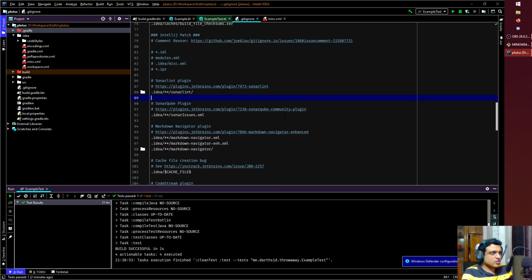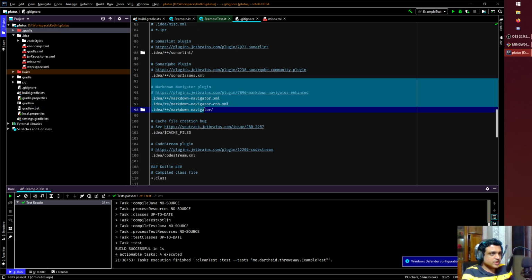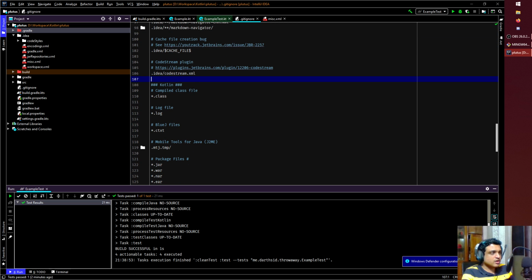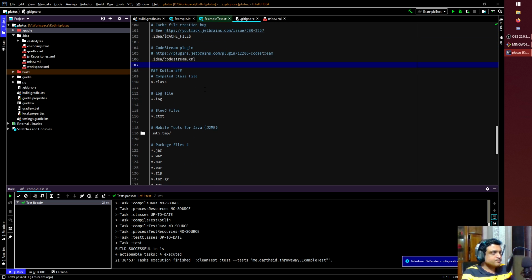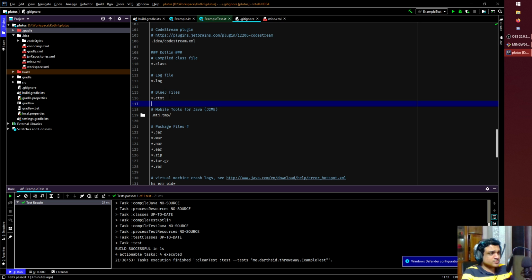IML. Okay. So I'm going slow with this, but I kind of want to do this properly, right? So okay, these are all plugins. I don't care. Okay, Kotlin, finally. Okay, so compiled class files. Anywhere where we see a star class, we're going to ignore it. Where we see a star log, we're going to ignore it. I don't know what this is, but we're going to ignore it.